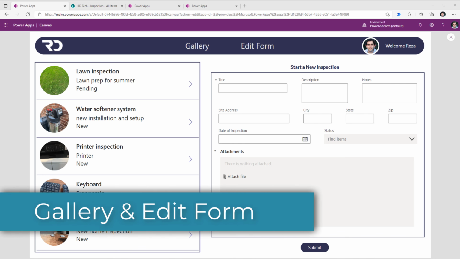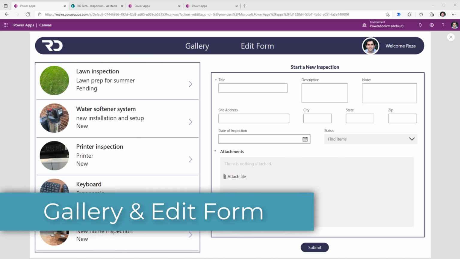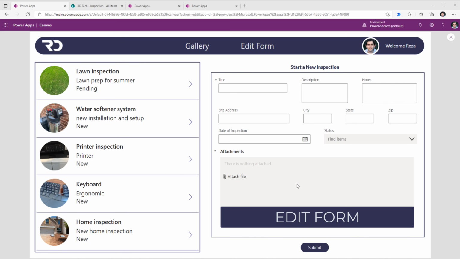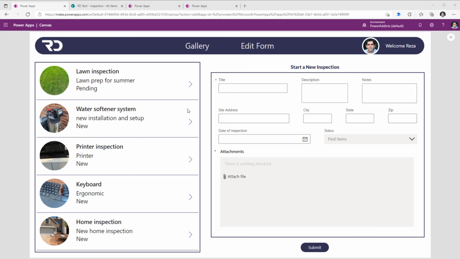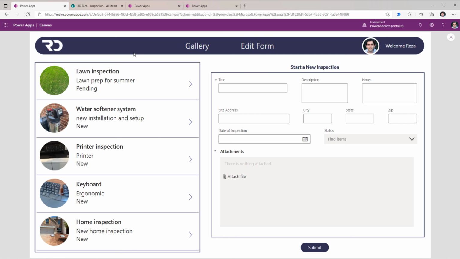The two most widely used controls in PowerApps are the gallery control, which allows us to list our data, and a form control, which allows us to interact with our data, create items, edit items, or view items. The gallery and the form control are connected to the same data source. My data source here is a SharePoint list called inspection. The same concept will work for any other data source of your choice.